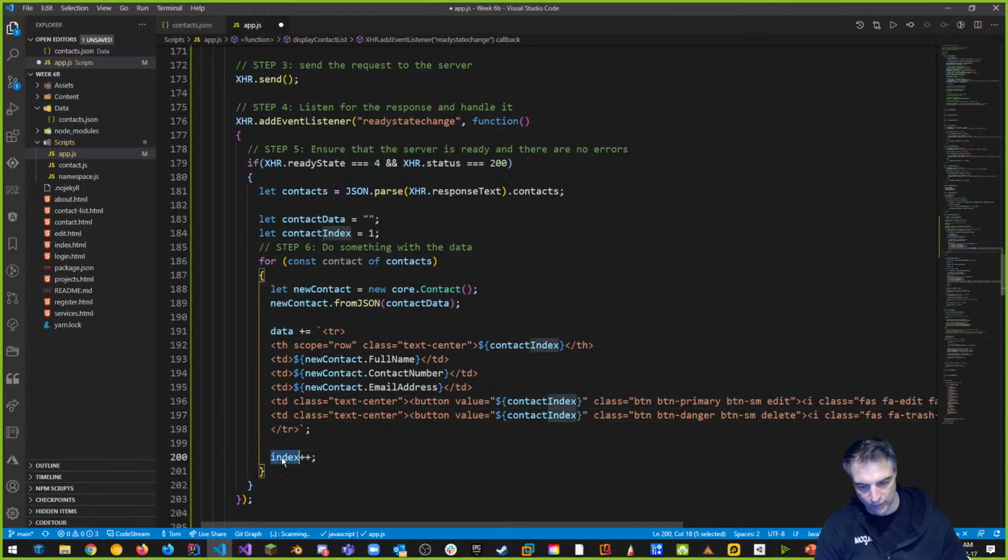And we'll update contact index at the end. So we'll start off at 1, get our data, loop through it. We'll make a new contact from it. And then we'll take our contact data from JSON, which now doesn't work because contact data is going to be empty here. So we don't want to send contact data to JSON. We want to send our contact to JSON, the contact that we're looping through for every contact of contacts.